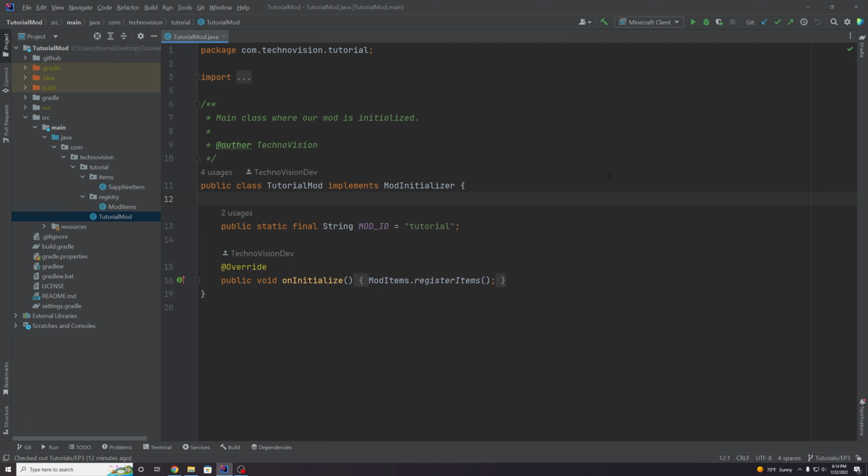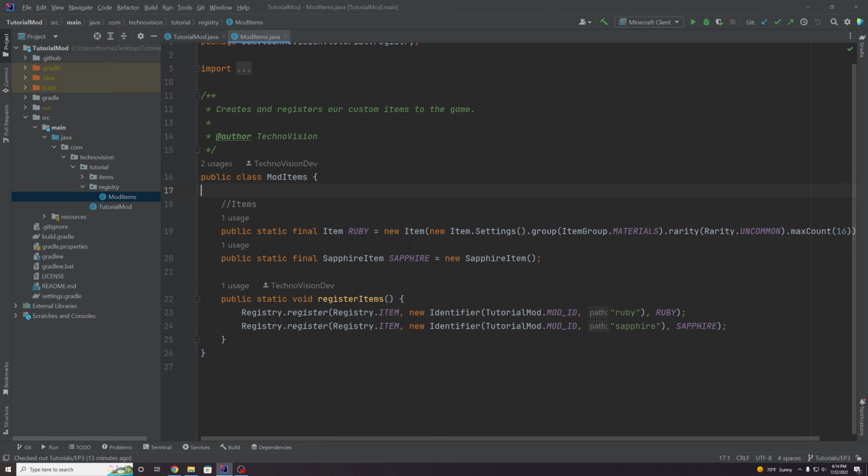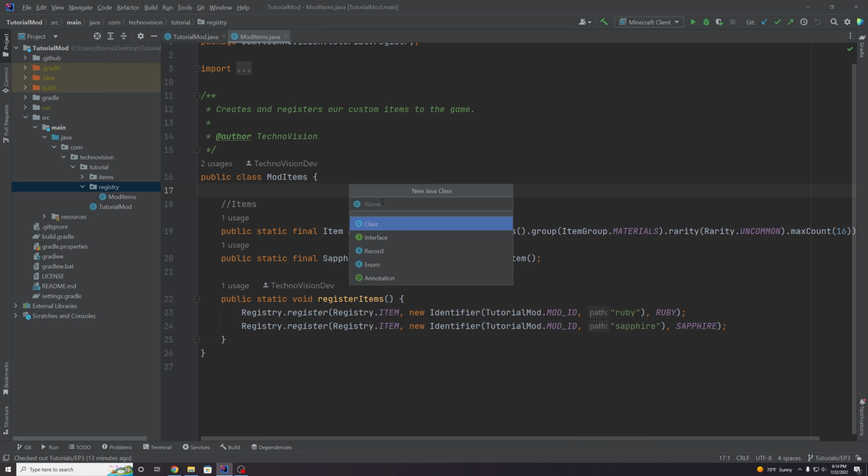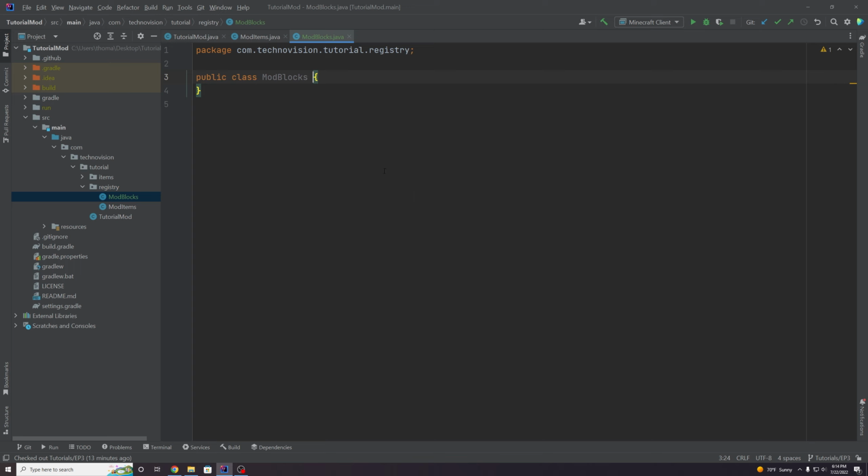Alright, so to get started, you're going to come over to your Package Explorer here, and just like in the last few episodes, we made this ModItems class here to register our items. We're going to create another class now to register our blocks. So we're going to go to Registry here and right click, create a new Java class, and we're going to name this ModBlocks. Because like you would expect, this is going to store our custom modded blocks.